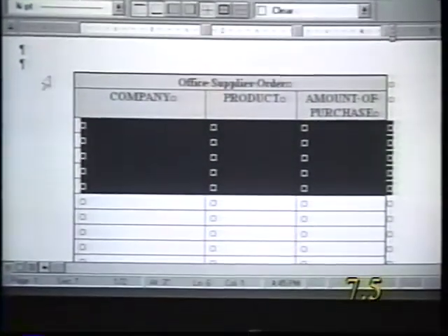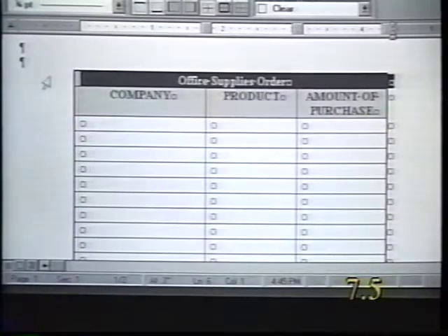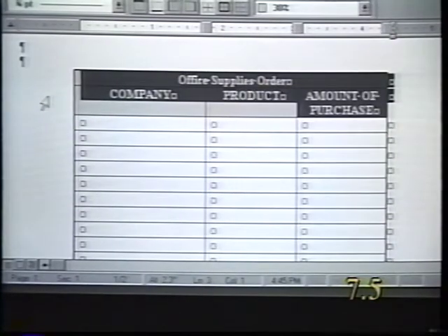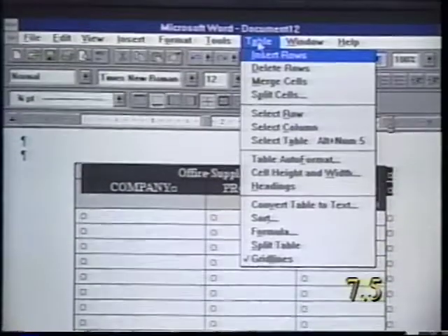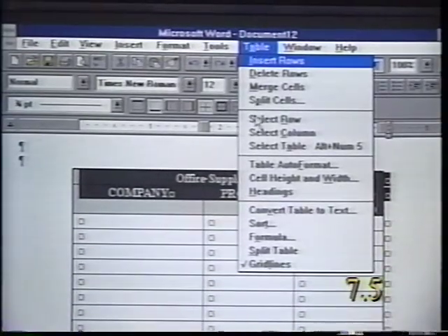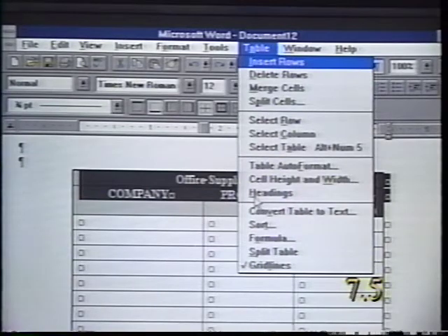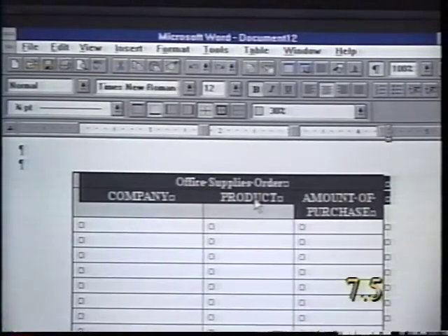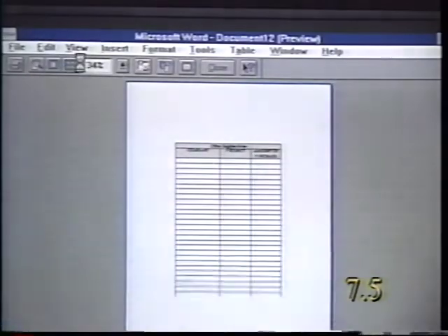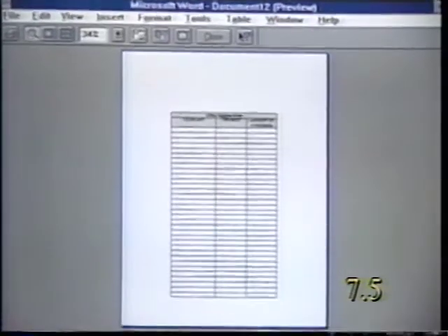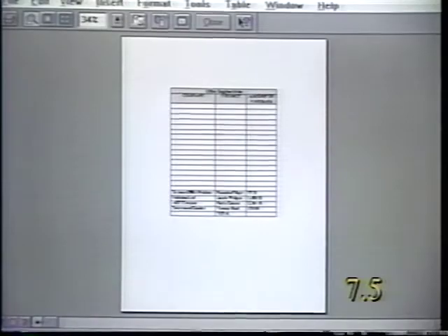To repeat table headings, simply highlight the rows that you would like to see on every page. Next, we'll go to Table and Headings. That's all you have to do. Let's return back to Print Preview. There's page 1 and then page 2.